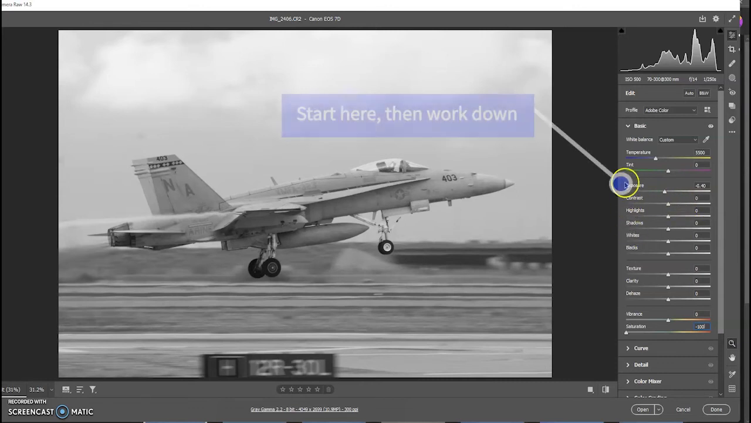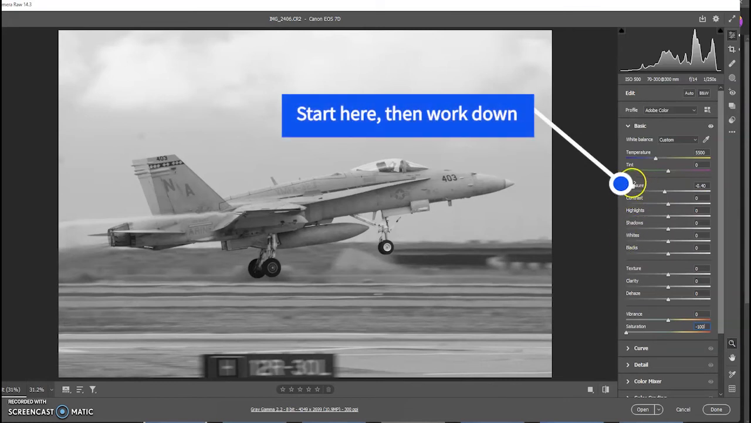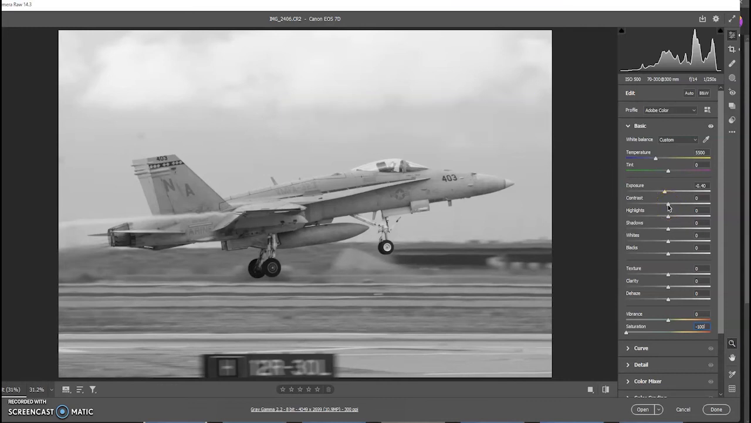And generally when I'm editing here, I like to start with my exposure and work down. So once we've got our exposure how we want it, we can now set our contrast. So let's bring our contrast up because the sky is kind of washed out and the jet is pretty bright too. My highlights in this case I probably don't want to touch because of the brightness of the photo, but let's just adjust it to see if that does anything. Push it all the way up, doesn't do much. Push it all the way down, doesn't really do anything. So let's just set this back to 0.